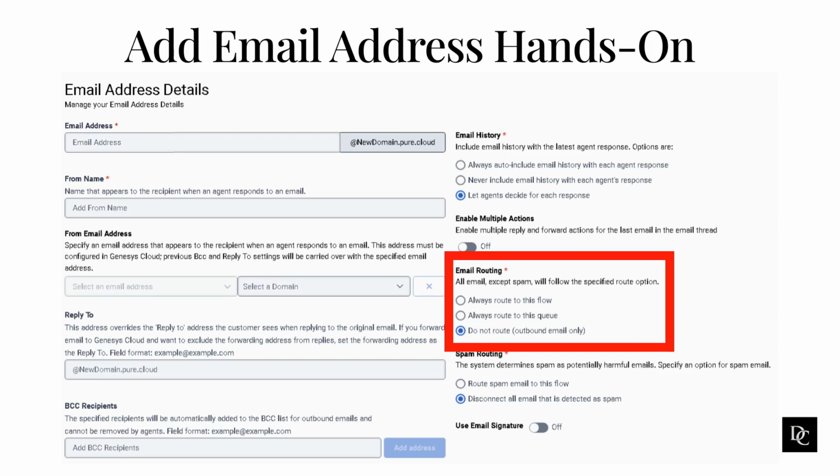If you choose to route to a flow, under Always Route to this flow, select a flow from the list. Do Not Route is for outbound email only. You can also select Not to Route to a queue or flow.